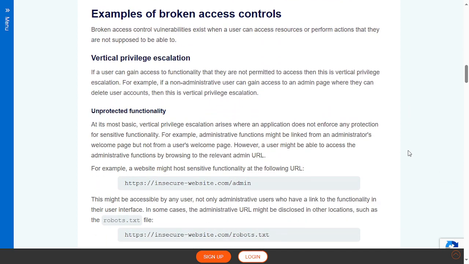Examples of broken access controls. Broken access control vulnerabilities exist when a user can access resources or perform actions that they are not supposed to be able to. Vertical privilege escalation. If a user can gain access to functionality that they are not permitted to access, then this is vertical privilege escalation. For example, if a non-administrative user can gain access to an admin page where they can delete user accounts, then this is vertical privilege escalation.